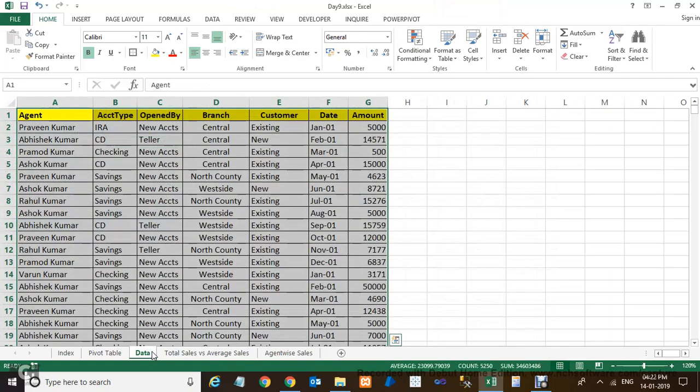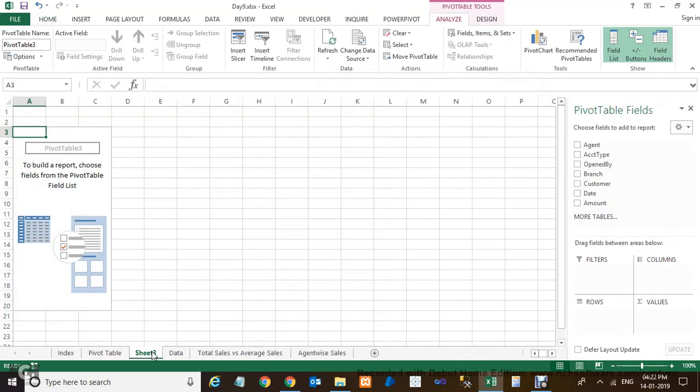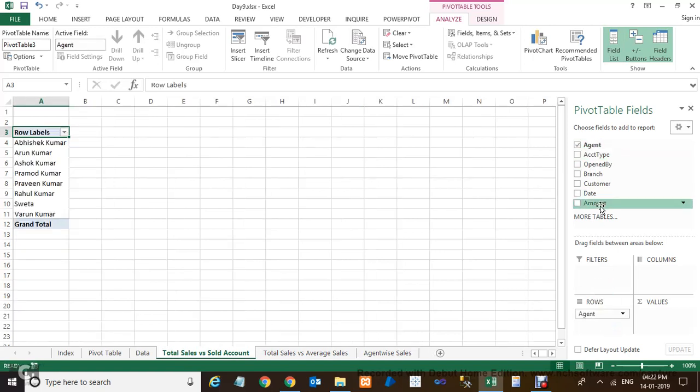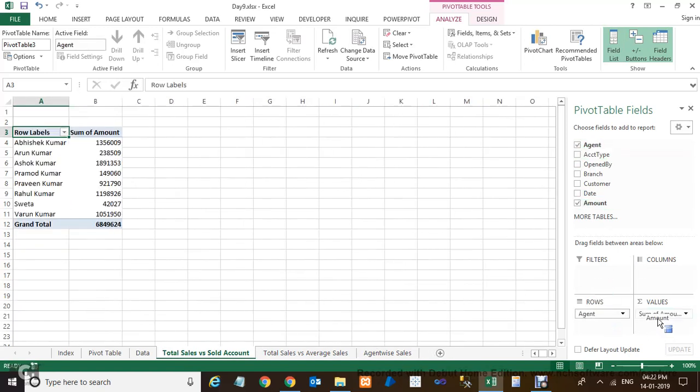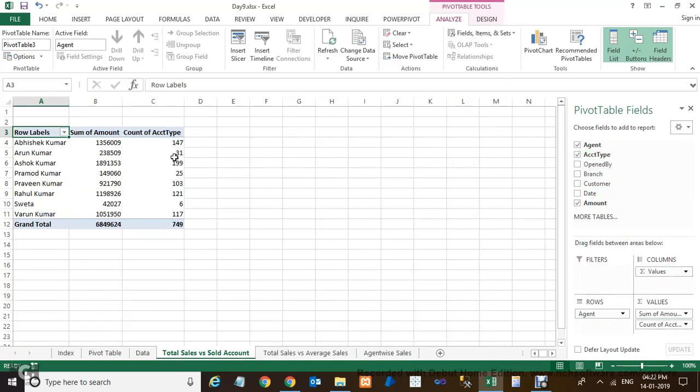Now I say I want to see the total sales and the number of accounts sold. Total sales versus sold account. So here you need to drag this agent into rows, drag this amount into values, and here we need to drag this account type into values. So now here you can see it is counted.